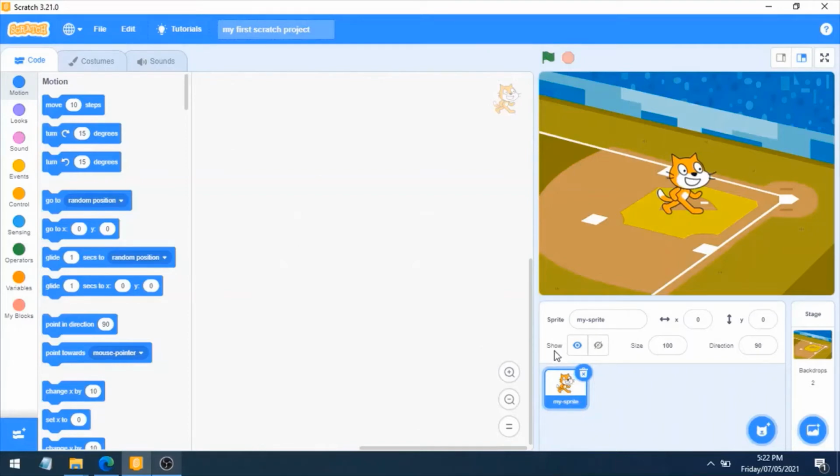With this show and hide, you can choose to have different visibility. If you want to view the sprite here on screen, let it be show, and if you want to hide it, you can click on this hide option. Alright, so if you want to bring it back, click on show. Then let us look into the size and direction.